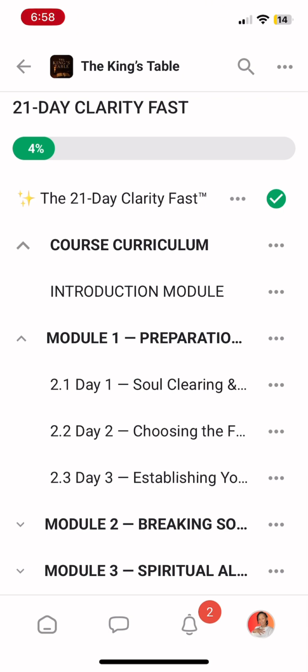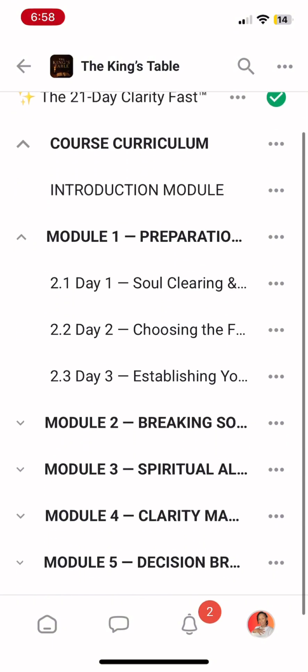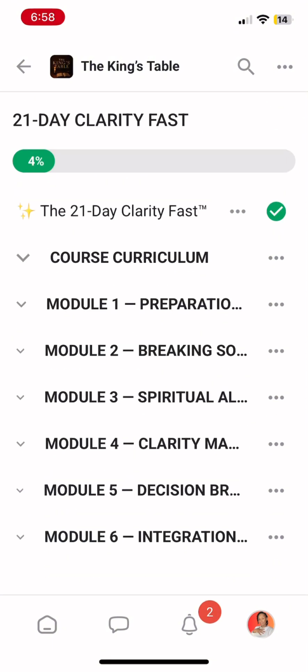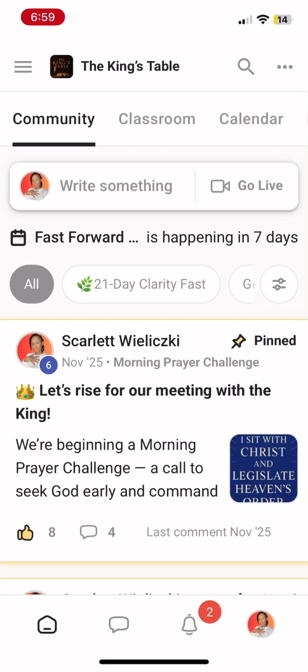And don't feel like you need to do every single module. If there's something in here that's not really for you, then feel free to skip it. Like if you don't feel like you need to have more clarity, like you already hear from God pretty well, then you don't need to do that. So feel free to skip over that if necessary. But this is for you. Take what you need, leave what you don't. It's just that simple. So yes, that's all for now.